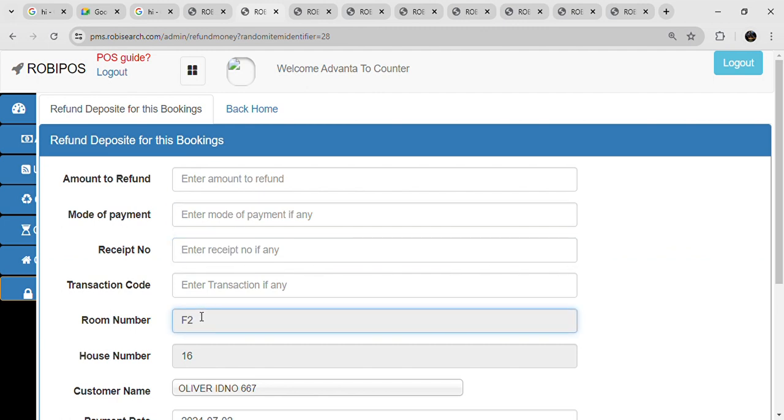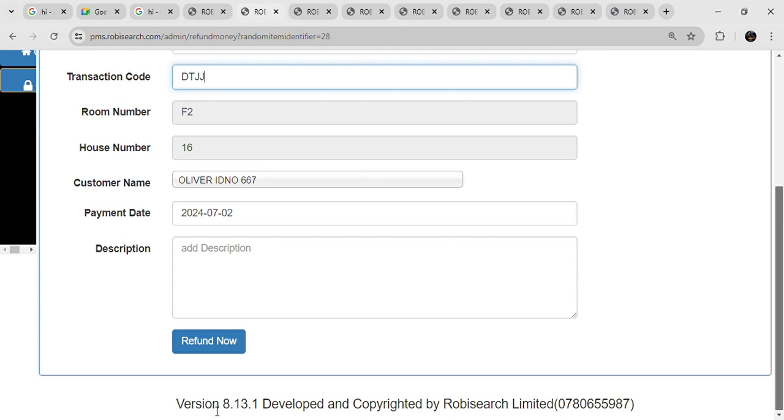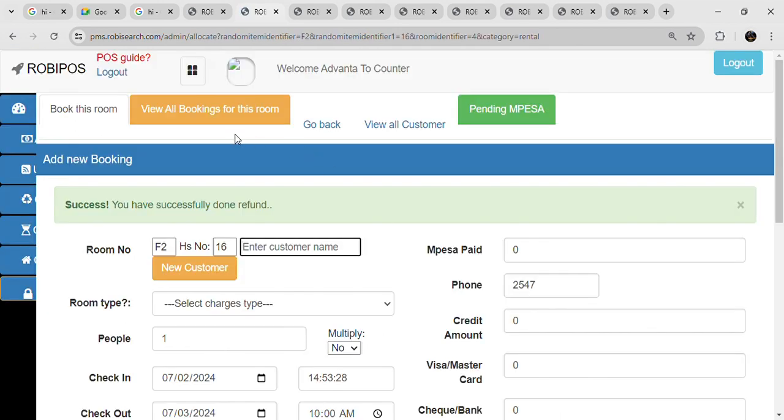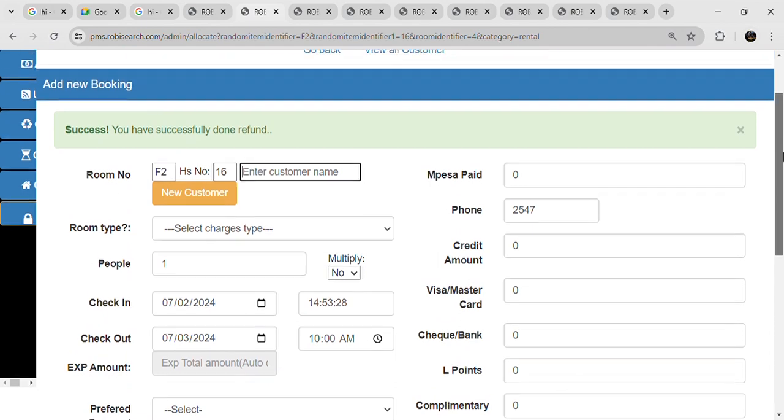So for example, let's say Oliver is transiting, you can just come here, mode of payment, MPESA, receipt number. You can always key in the receipt number, transaction code if there is any, and so on. Then you come here, you refund. Now after you have refunded, you'll be able to see a statement on the refunds done. So we have that you have successfully done a refund.